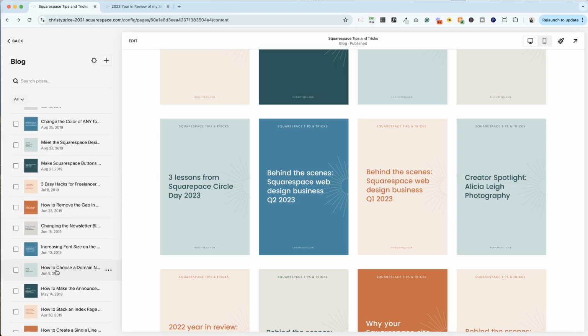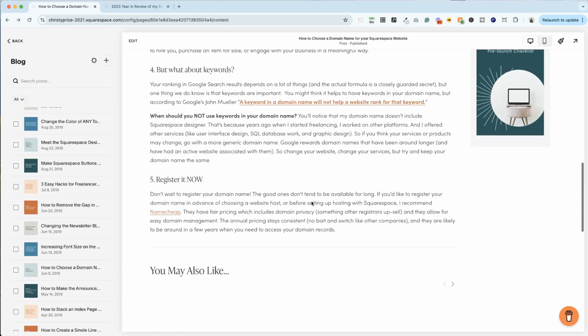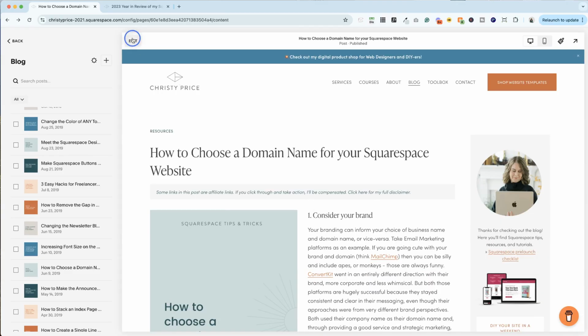So let's say I want to rework this post, how to choose a domain name for your Squarespace website. Now, this is still relevant and I need to update it so that it is more in line with what people want to know today. But this is a great base for an article. So I'm going to click edit.